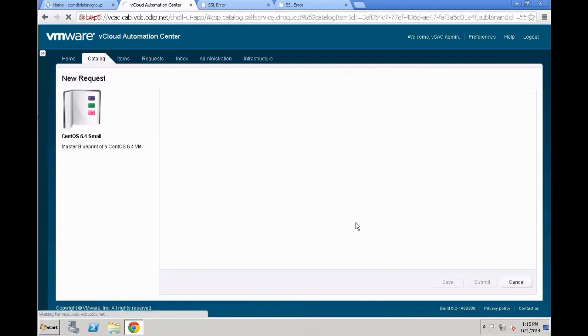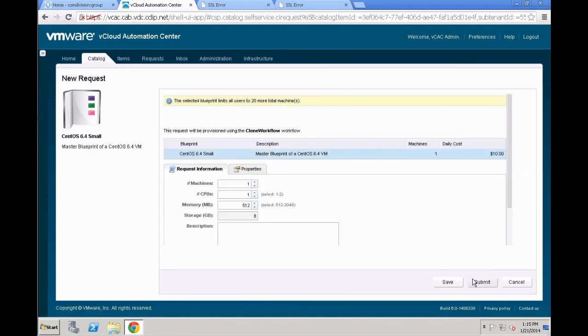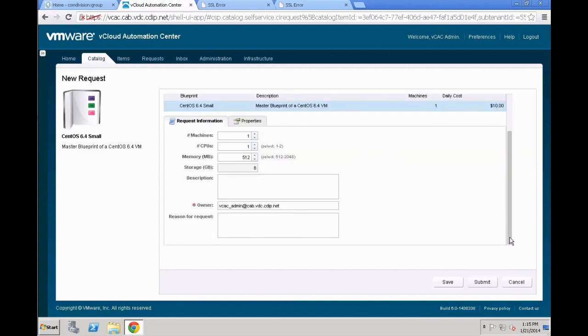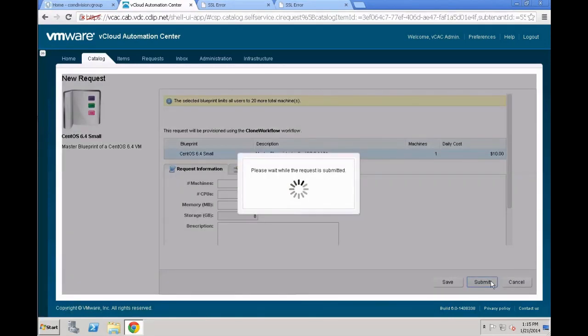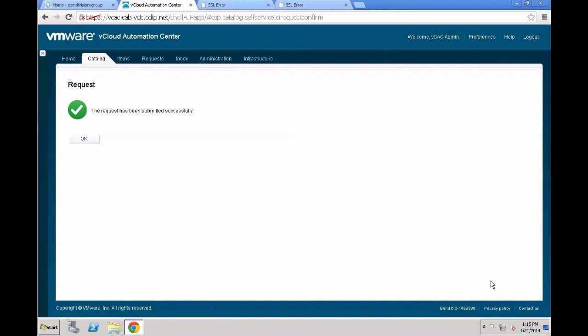Just hit request. It typically takes a couple of seconds for the system to come up with all the necessary screen information, because that depends on the individual system and component and service you leveraged. You can also see you could change the number of machines, number of CPUs, memory, etc. in here, and define who is going to be the owner. In our case, we just stick with the current defaults, hit submit, click OK, and then wait for the machine to be created.